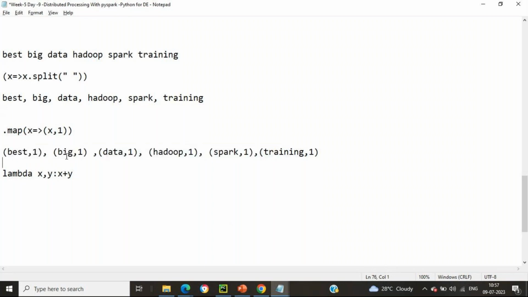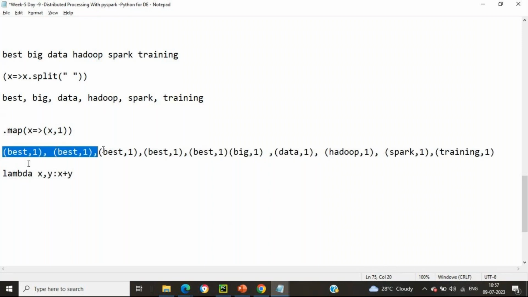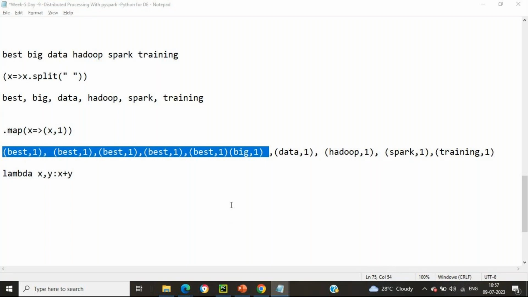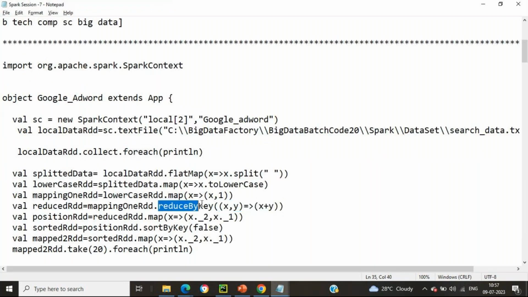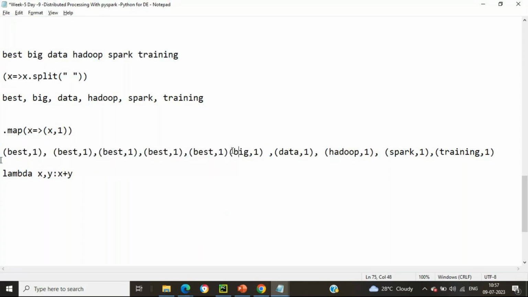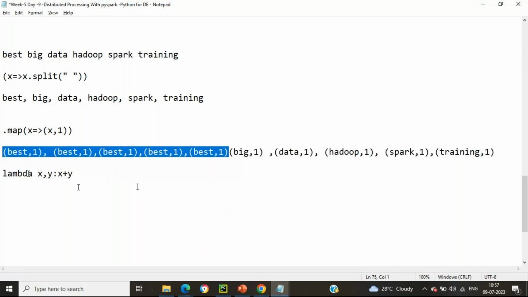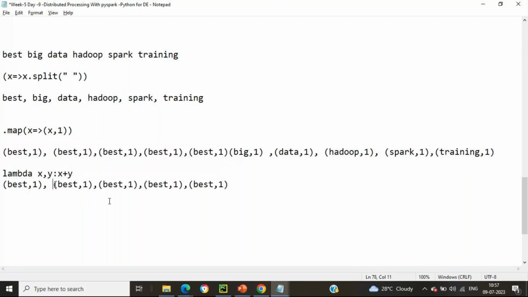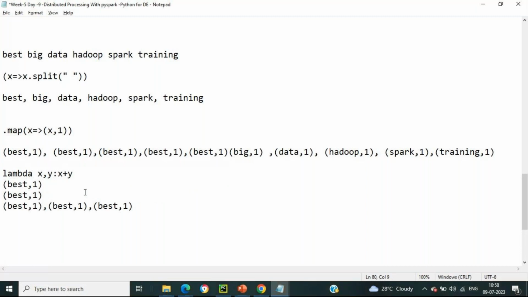Let me add certain raw data over here for understanding. What reduce by key is doing is sorting the data which is of the same type, and it is going to place it in this particular way. Say best one, best one, best one, best one, best one.